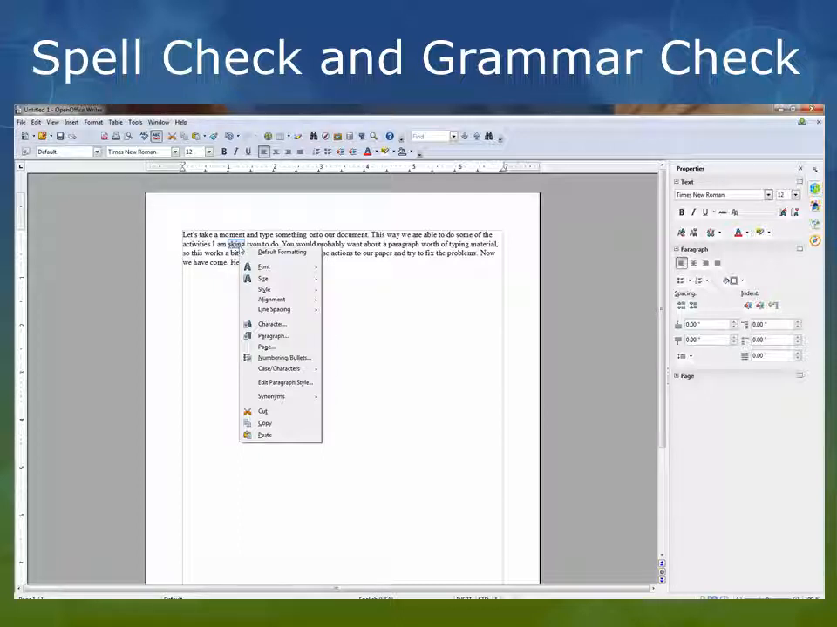You can change the dictionary language from Spanish to French to German. You can add a word to the dictionary. You can click Add in the Spelling or Grammar dialog box and pick the dictionary to add it to. You can click on the Options button and the Spelling and Grammar dialog box will appear.